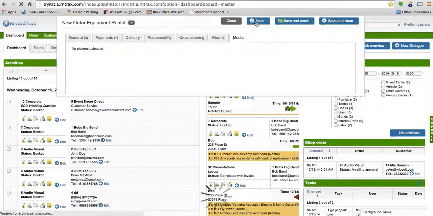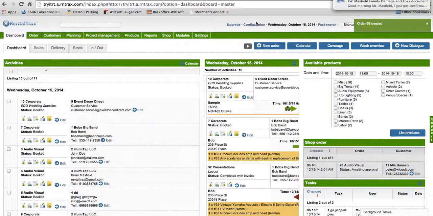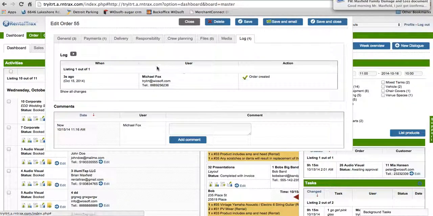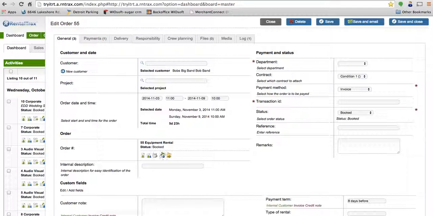So for now, I want to click Save so that I've saved this order, and I'll show you a couple things that change. What we see here is a log tab, so it tracks when something was changed, who changed it, and what they did. Any changes to the order are tracked in here. And then I get these 5 action icons. I'm going to download the second one first.